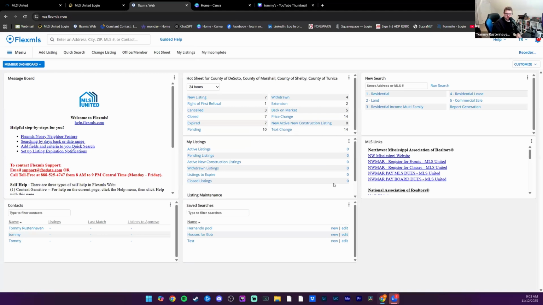Here's FlexMLS. So, a CMA stands for Comparative Market Analysis. And there's a few different methods of running different types of CMAs in FlexMLS, from super simple, just one-liners, all the way to actual full-on reports with cover pages and all that. And I'll show you the different ways that you can get in to do each of those.